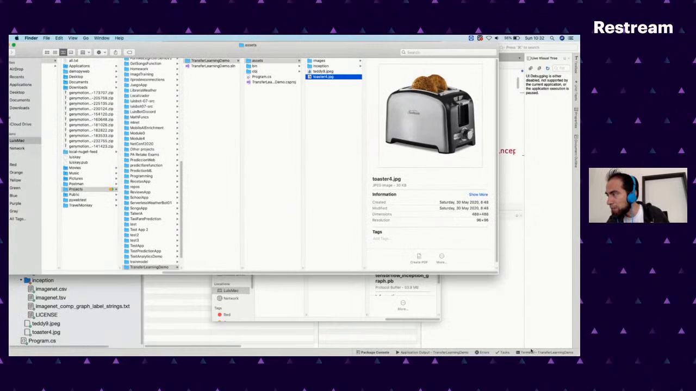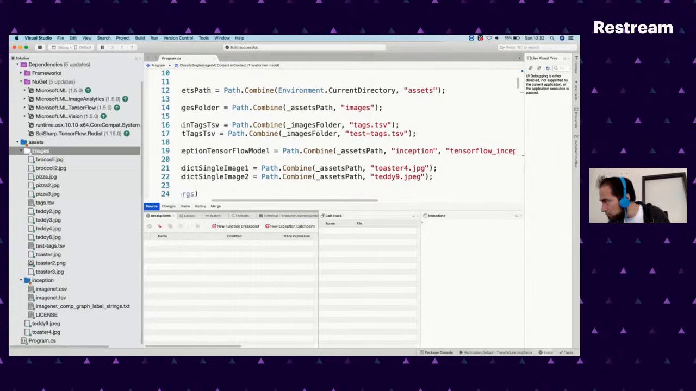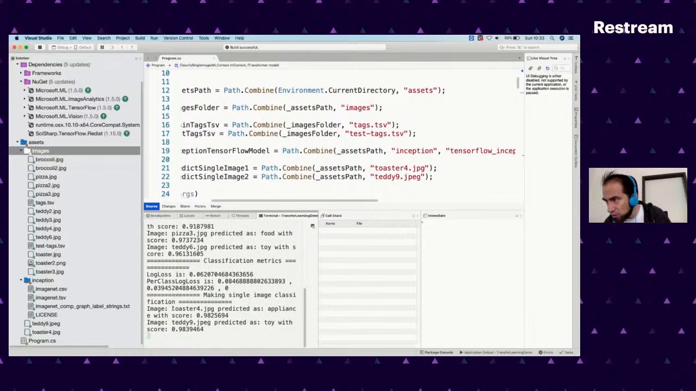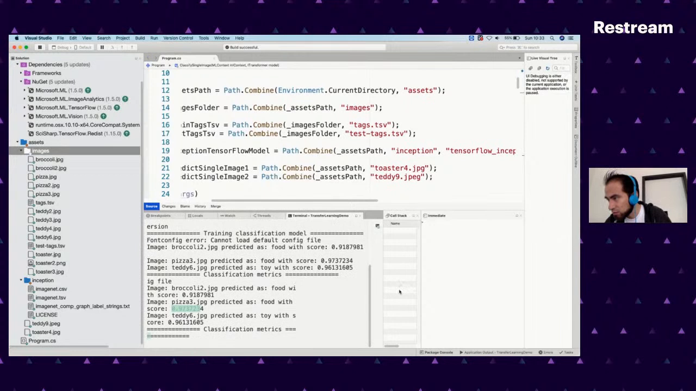Okay, I think I lost that. It's you, I guess. Yeah, you see toaster 4 is appliance. Okay, I am a bit lost.